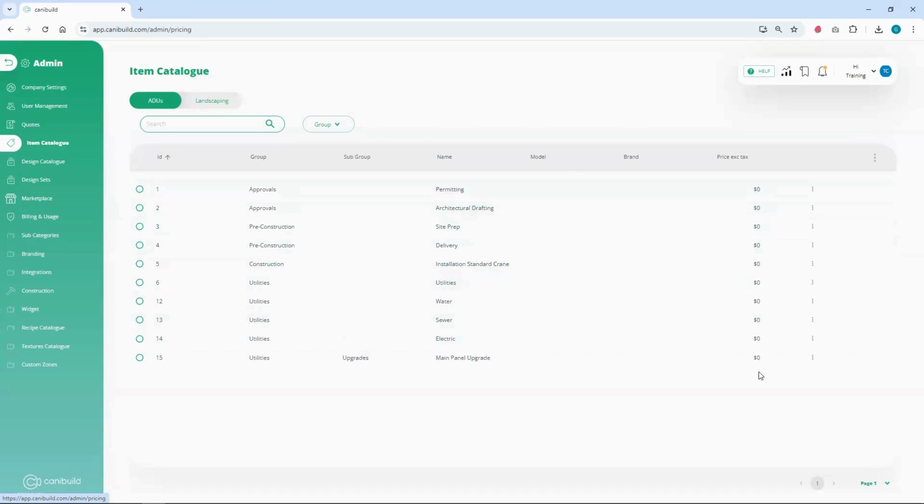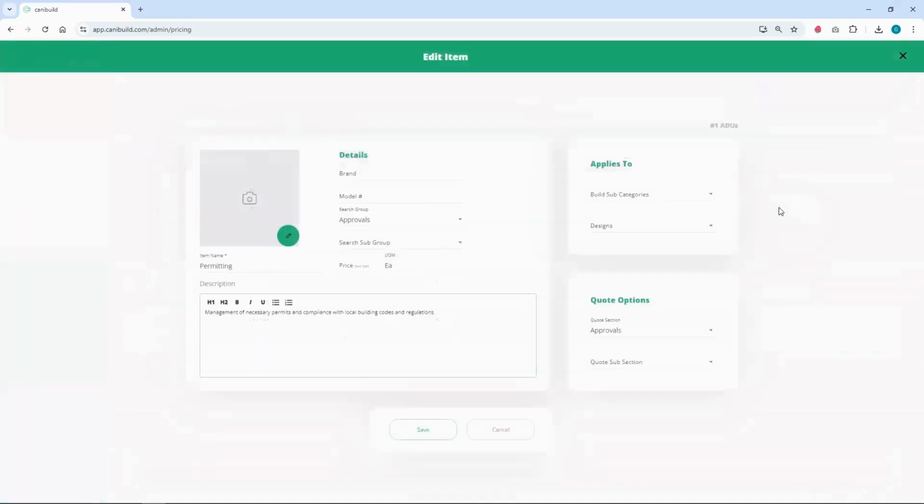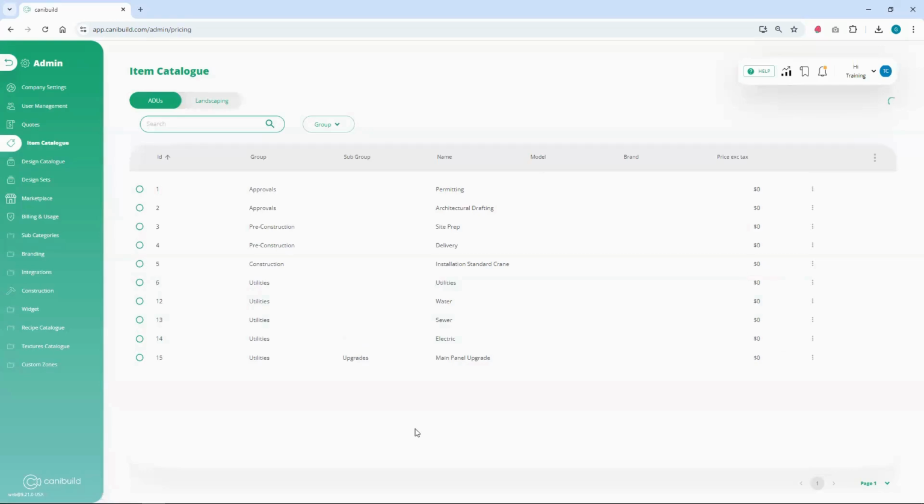If you want to just edit a one-off price, all you need to do is click the three dots, same as we did with the design catalog, edit the item, jump here to price and type in a number. So let's just put 550 there and we'll hit the save button. That should update your pricing accordingly for each individual price.